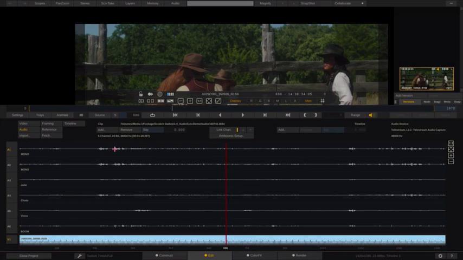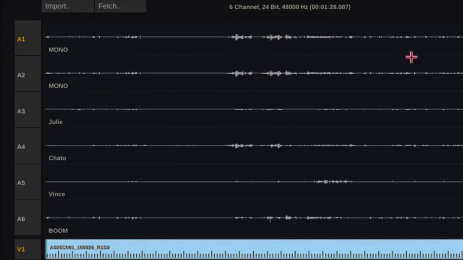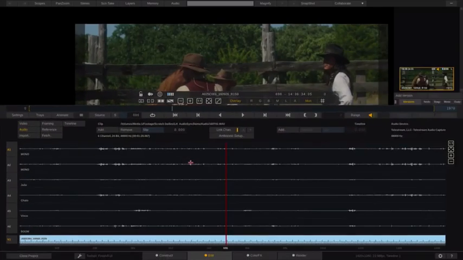Now, one quick thing that I do want to draw your attention to, we're going to talk a lot about metadata coming up, but I want to draw your attention over here to the left-hand side where you can see that information that was actually entered into this audio file on set has been transferred over to the audio file here, and you can see that our audio tracks are actually listed here as being mono, mono, Julie, Chado, Vince, and boom. So you can see that information entered on the set, metadata, is going to be transferred over with this audio file right into Scratch for us to reference.